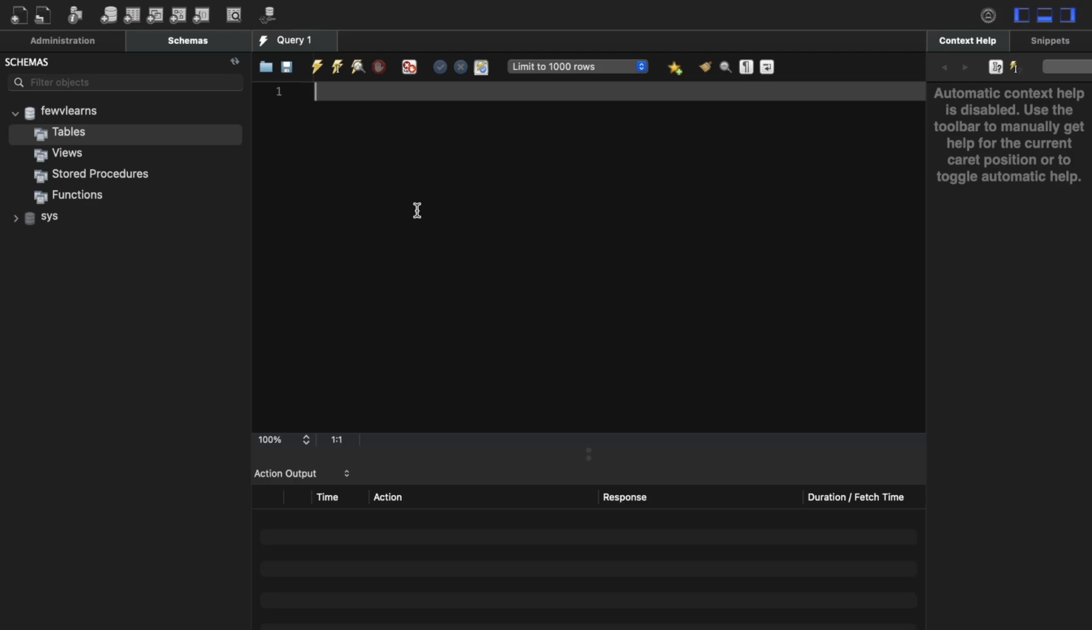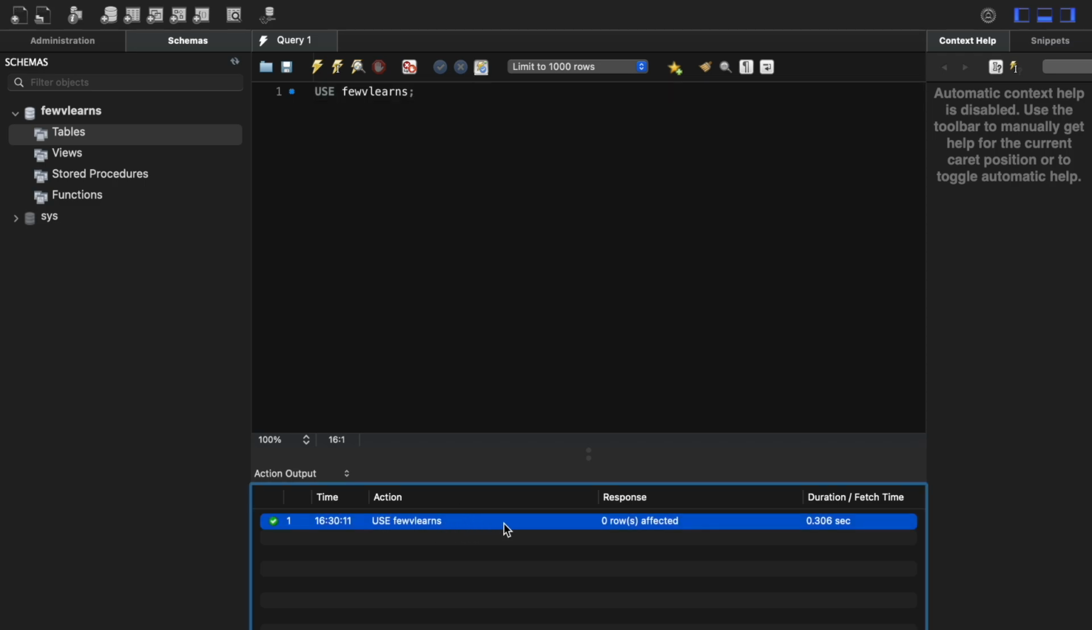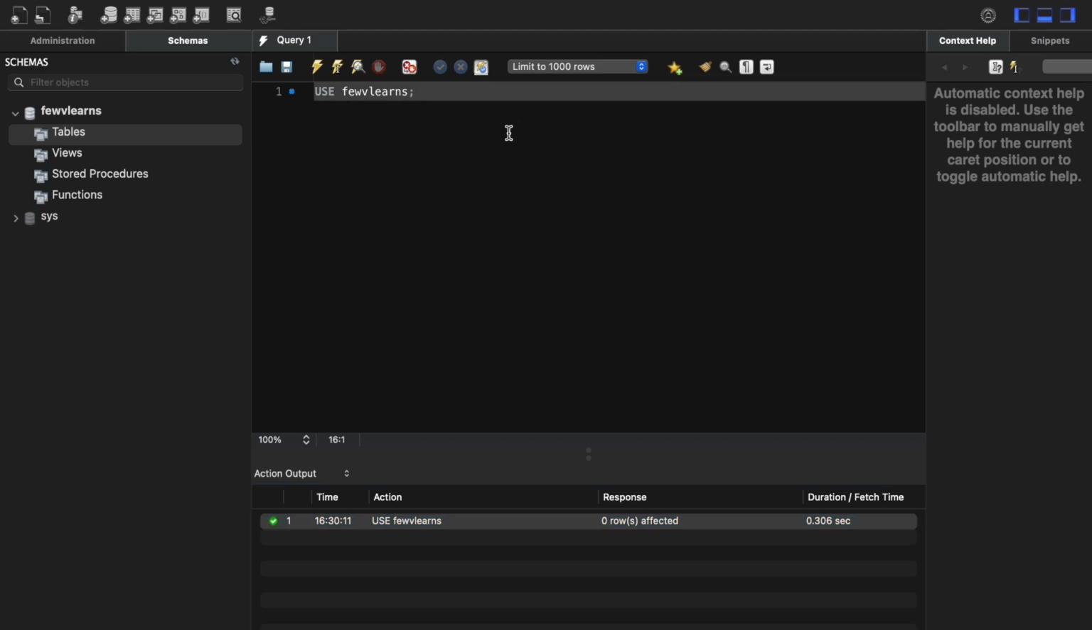But before doing that, we need to specify which database we are talking about. So over here, we are going to say we will be using fewlearns with the command USE and then our database name, which is fewlearns. And then over here, you will have this icon. We are going to click on it and we will use this database. And in this action output, you can see that this command was run successfully.